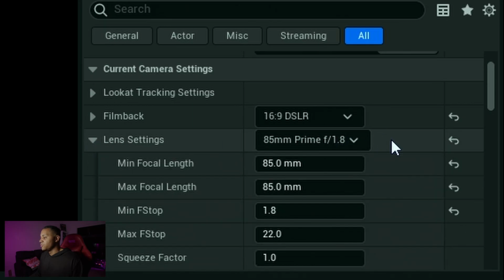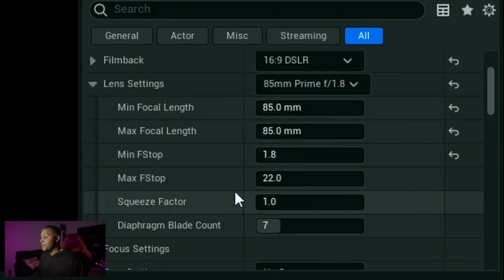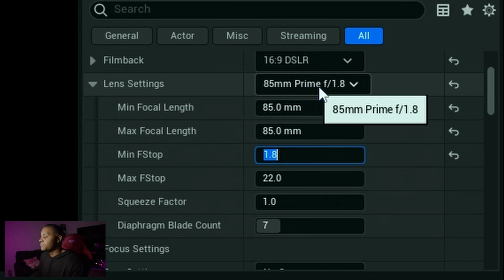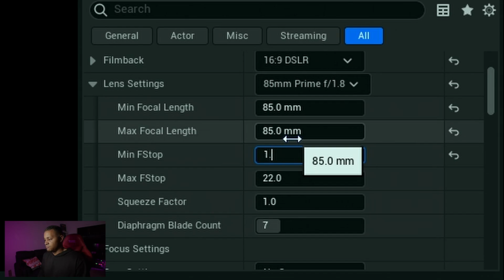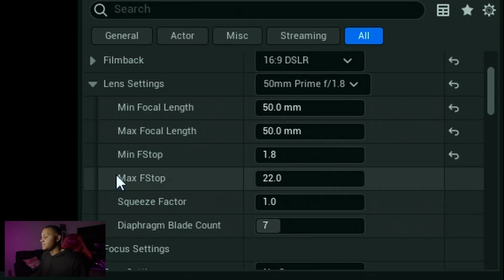You can see here it has the minimum and maximum f-stop. You can manipulate that. So even though it says 85mm prime, f1.8, so 1.0. That's wild. The possibilities are endless on how accurate, how film accurate, or how film wild and weird you want to get with this stuff. You have full control over it all. So I'll switch this to 50 millimeter.